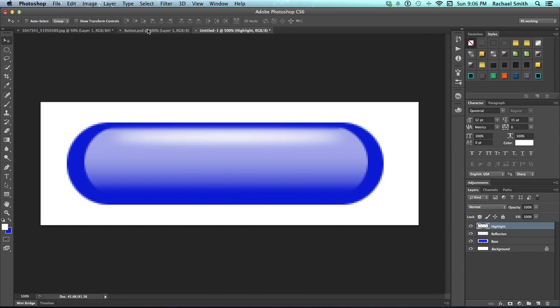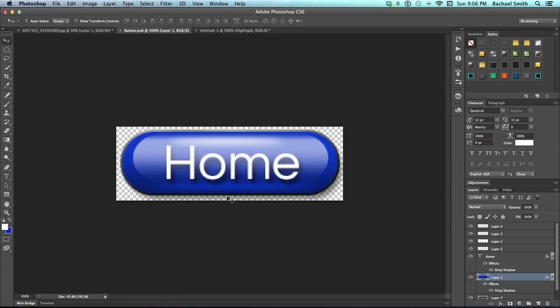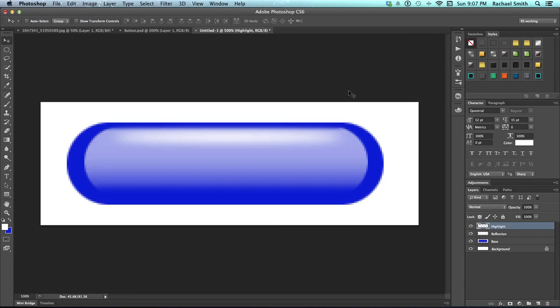Okay. On the examples I was looking at, most of these buttons actually have a gradient on their base layer that goes from the bright pure tone down to a darker one. So let's do that one now. Click on your base layer and then hold Command and then click on the thumbnail to select just that area so that our gradient doesn't go outside that area.